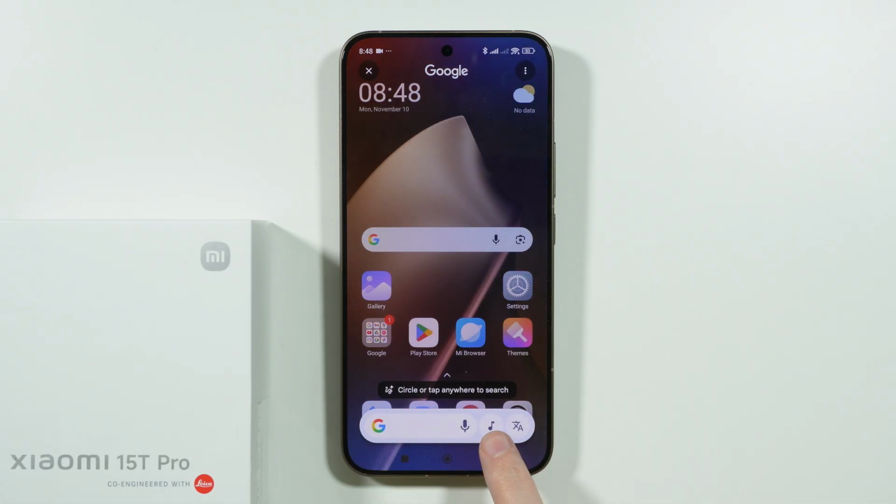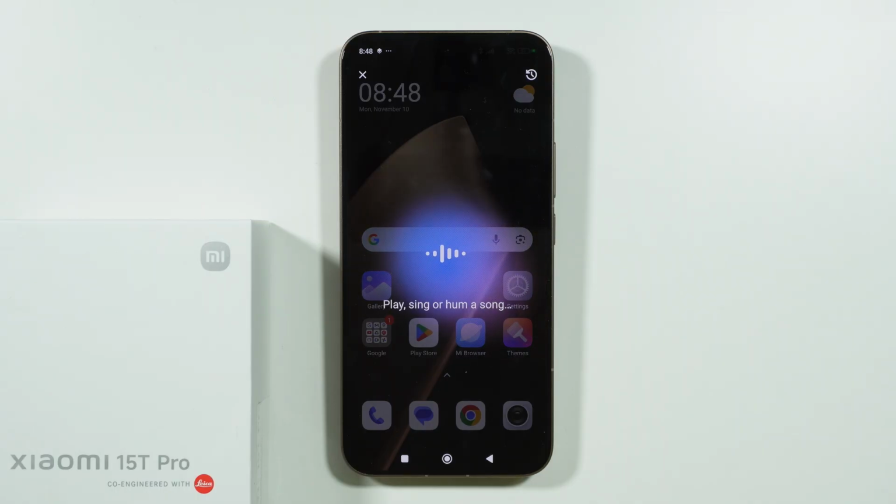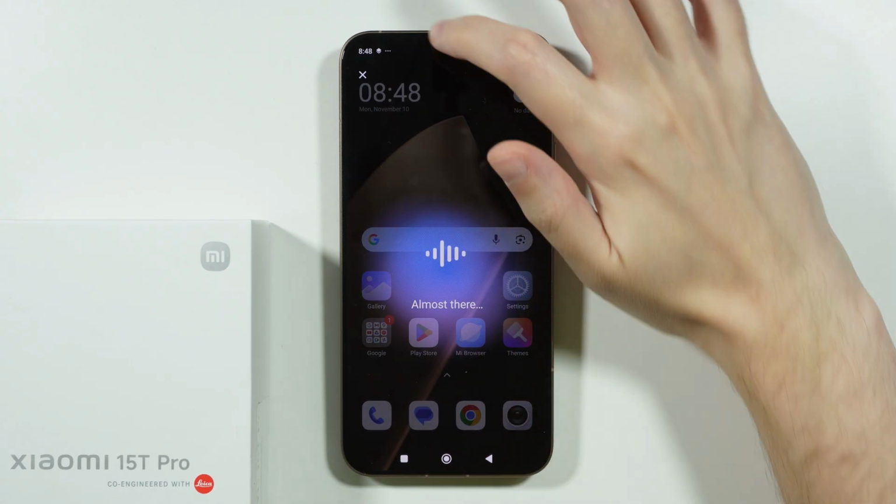And then we can use this button over here. Let me actually reopen it. We can use this button in order to make our phone listen to the background. So if there is like a song being played in the background, or if you play, sing or hum a song, then you should be able to get the title of the track.